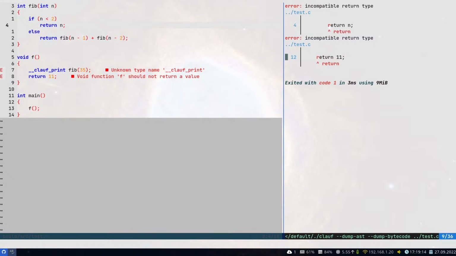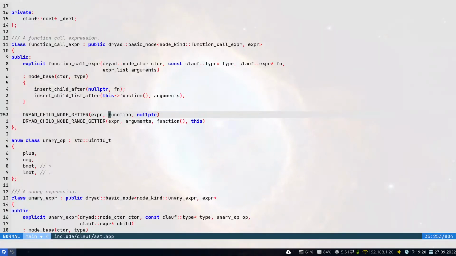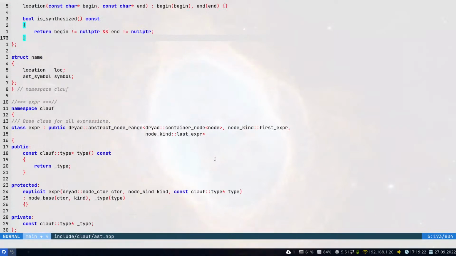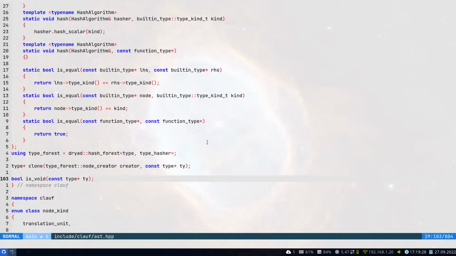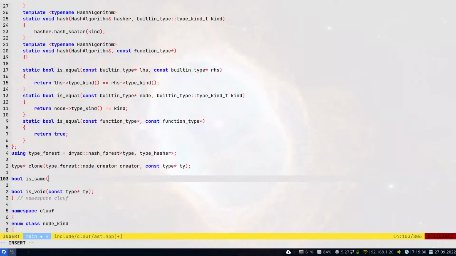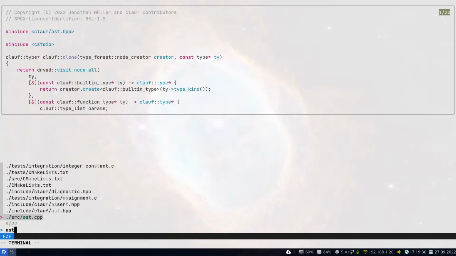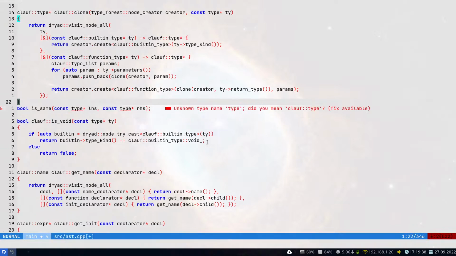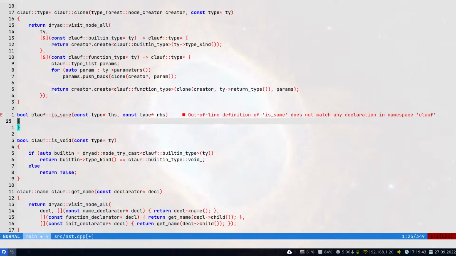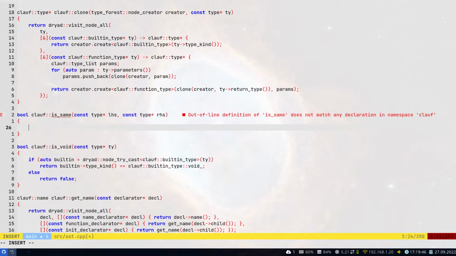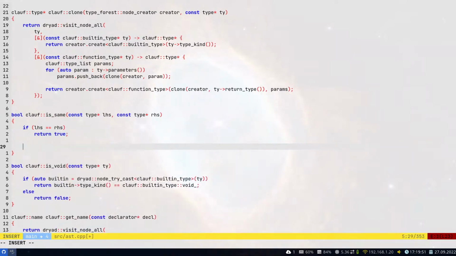And then the diagnostic also doesn't look nice. Okay, but let's fix the correctness one first. So we need to write a function that compares two types. So, is same. Probably would have needed that at some point anyway, because of type depths, right, and things like that. So if we have the same one, then it's true.